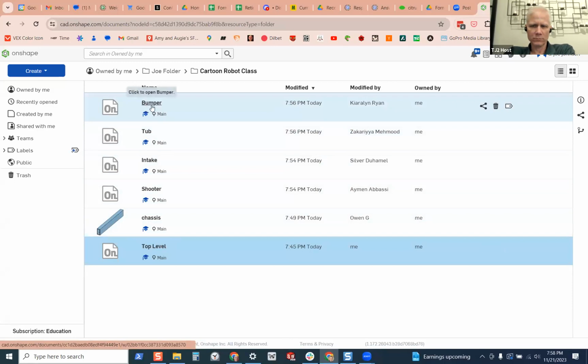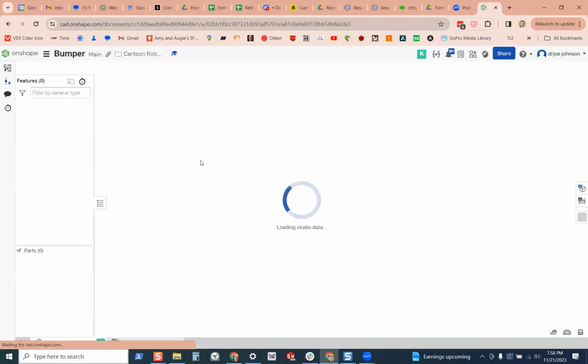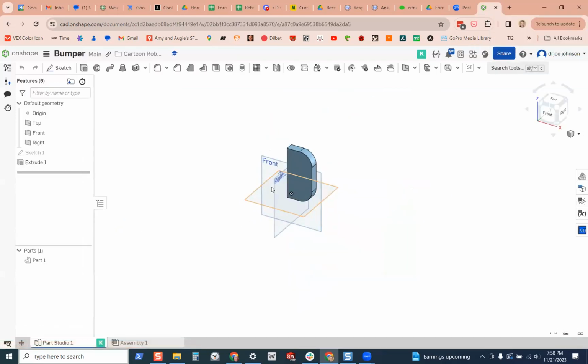you can ask somebody in Slack, or because we're in a Zoom meeting right now, you could just ask them, hey, how much room do you need for your intake? Or what was the radius of that bumper? Could you explain the bumper again? I'm a little confused.